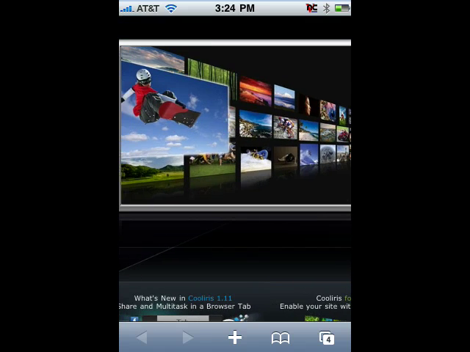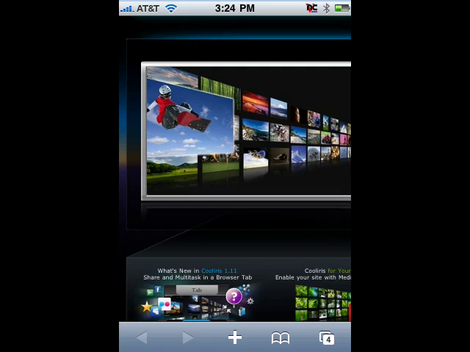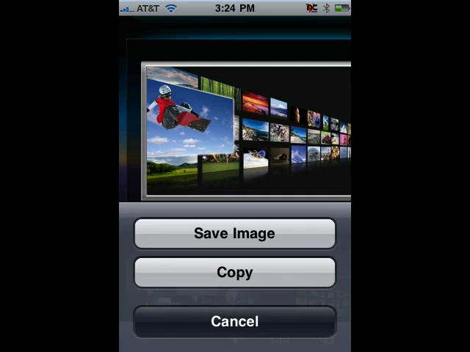And then what I'm going to do is hold my finger down on the picture. And you see a dialog comes up: Save image, copy, or cancel.